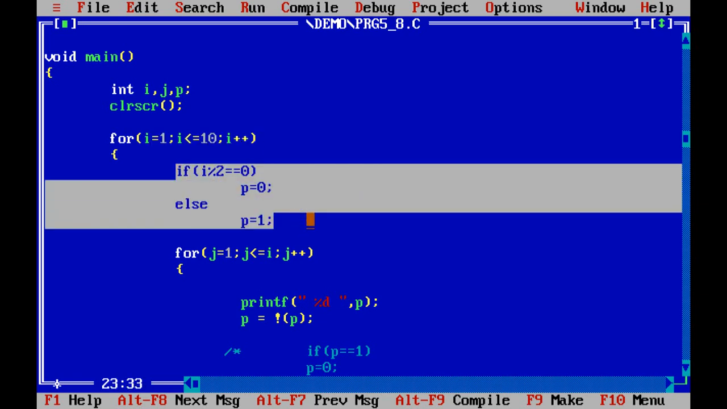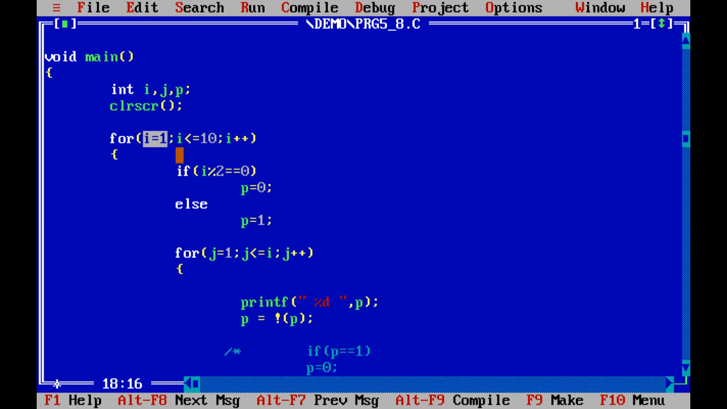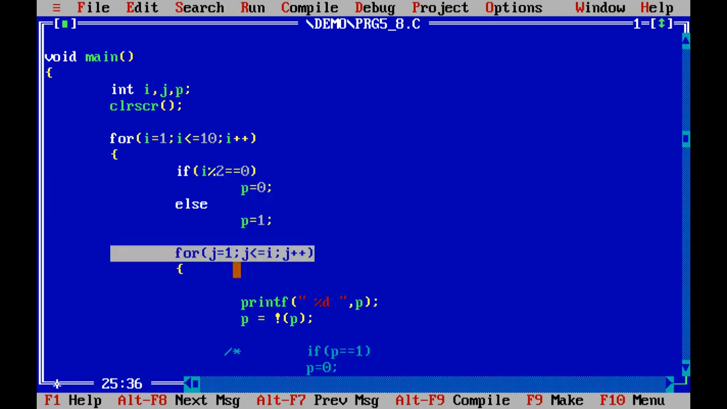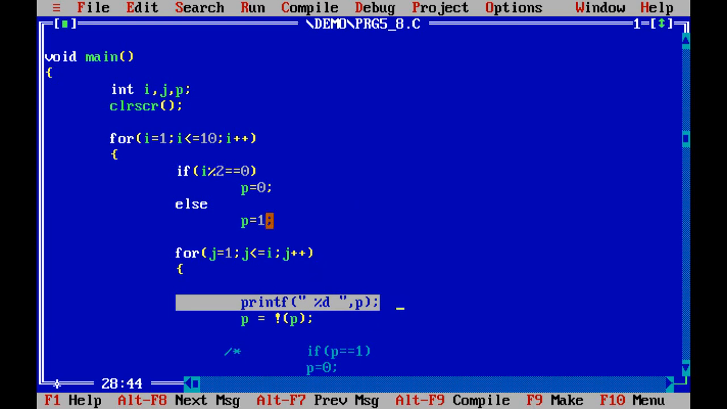Then this condition first decides if the line number is odd or even. If the line number is even, then the printing should start from 0, and if the line number is odd, then printing should start from 1. So that's why we have to write this condition first. After that we will write the inner loop for printing, j is equal to 1, j less than or equal to i, j plus plus. Then we will display the value of p.